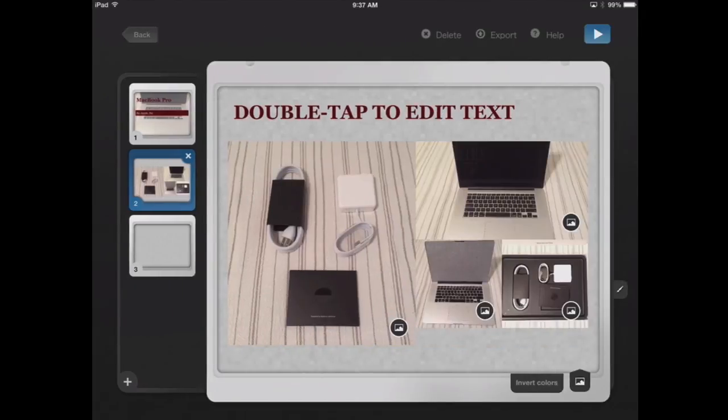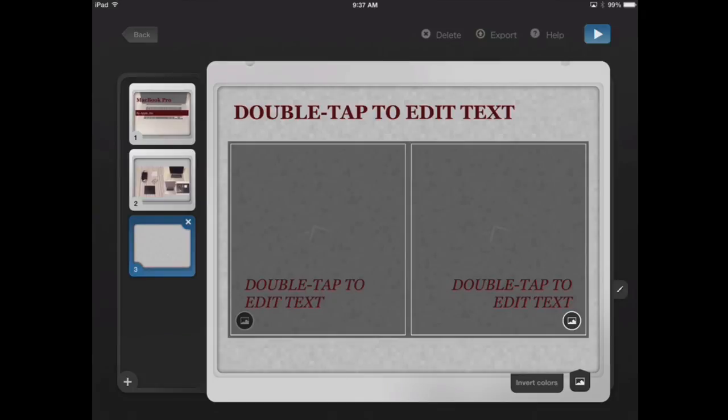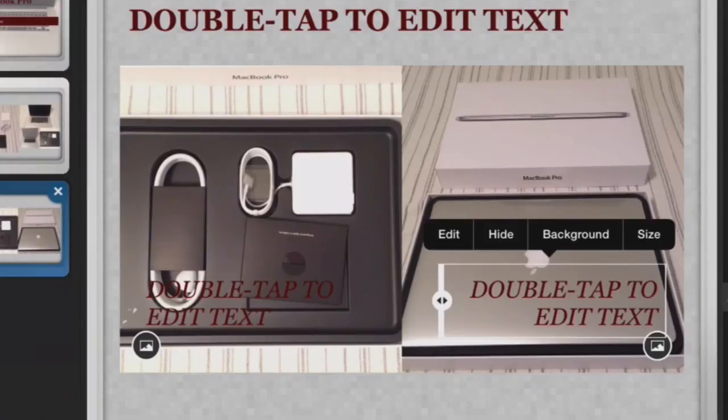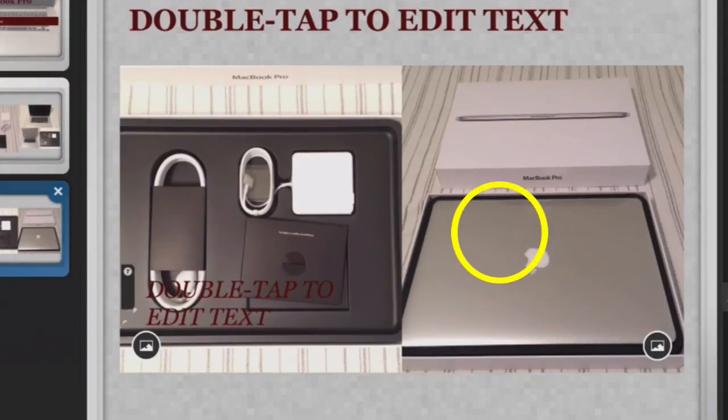Now I'm going to go ahead and move on to the next slide, where I just have 2 images set up. And as you will notice, text will appear over the images by default in the case of this template. But you can easily get rid of that. Just select the text and a menu will appear. You can choose hide, and it will hide that text.